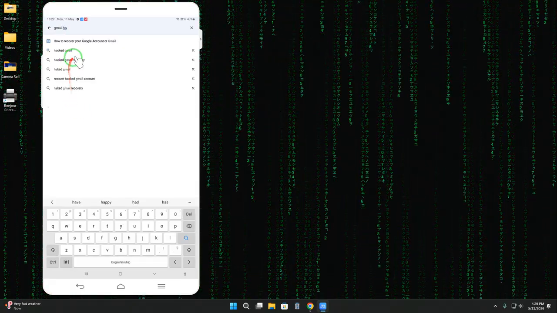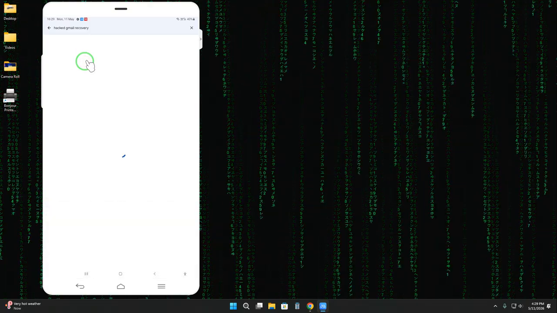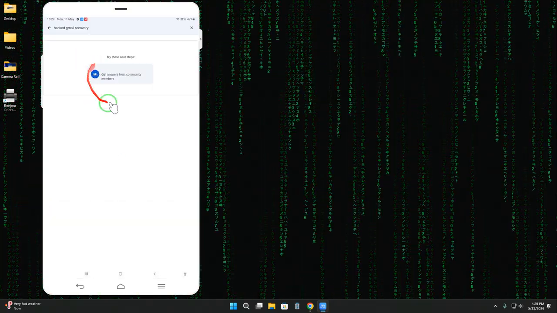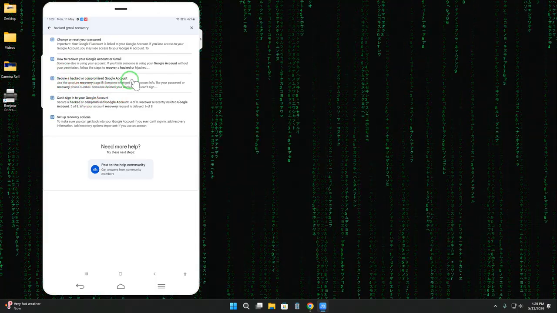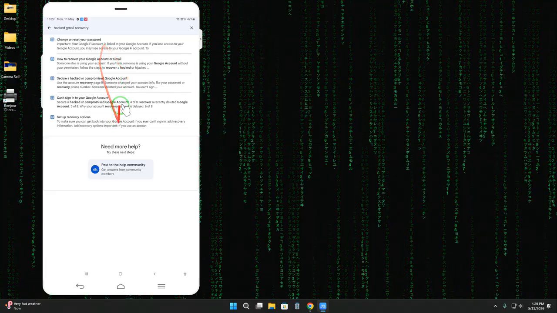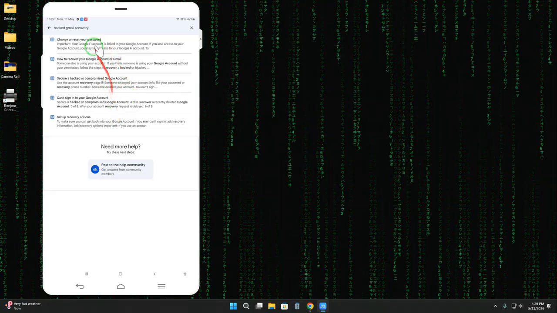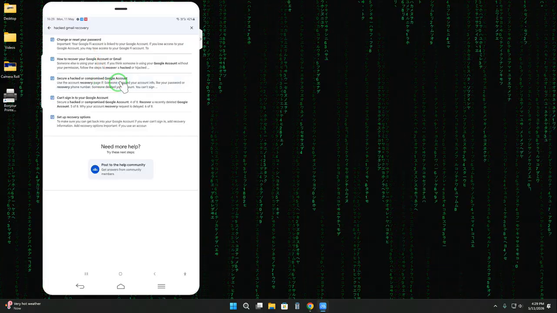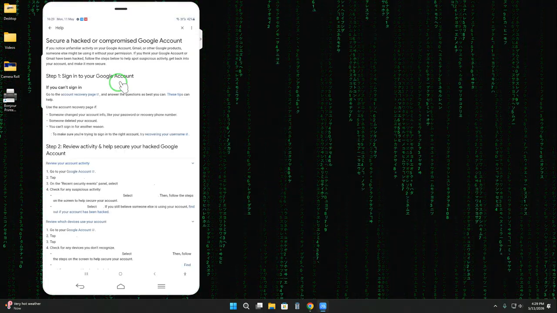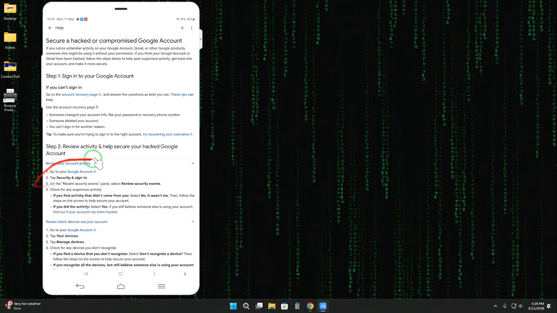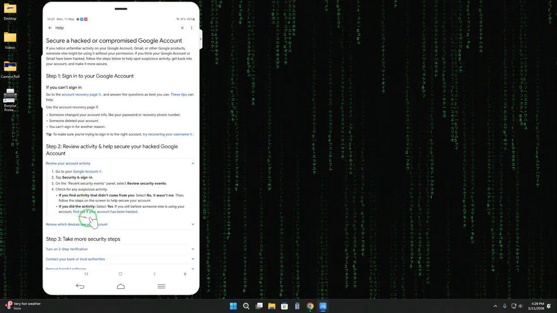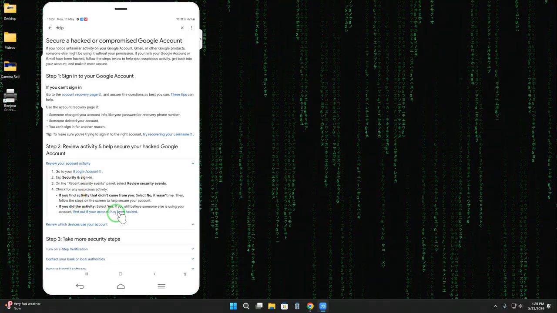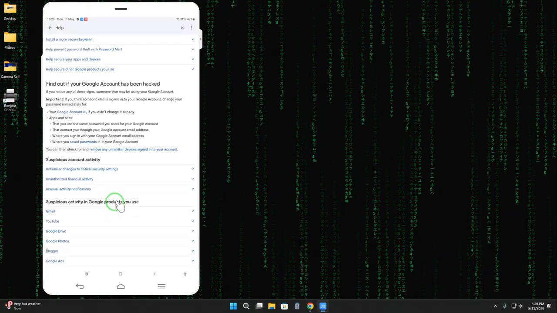And when we click on the hacked Gmail recovery, we are here on secure up. Yes, hacked or compromised Google accounts. Don't select anyone out of this feature page. So we will select this one, and of course now when we tap, you would be here, and here review your account activities. Then we'll go for find out if your account has been hacked. Tap on it, guys.